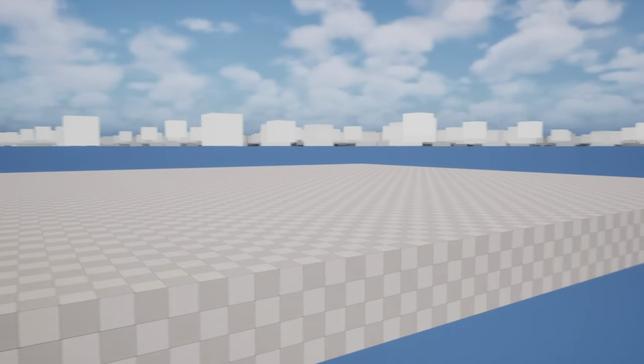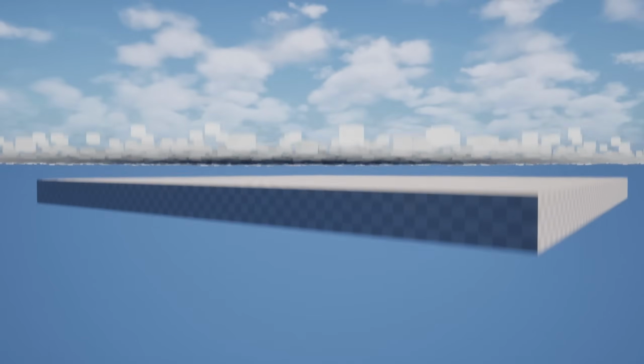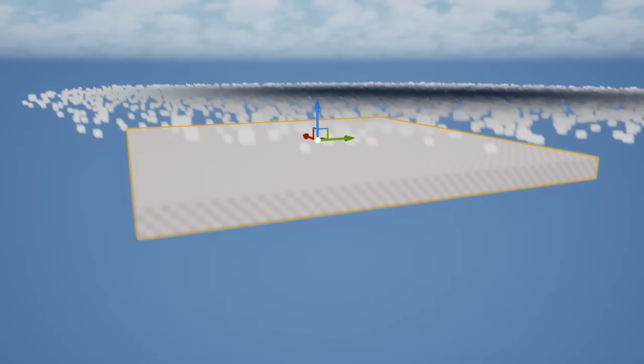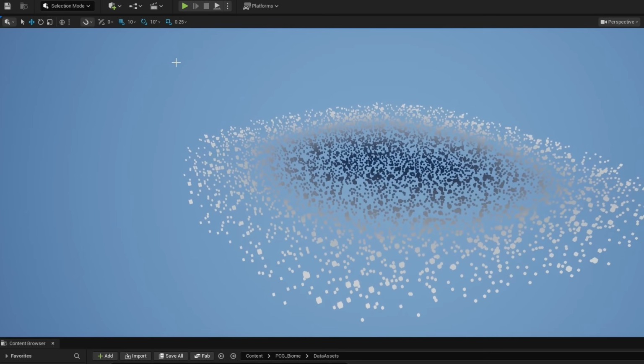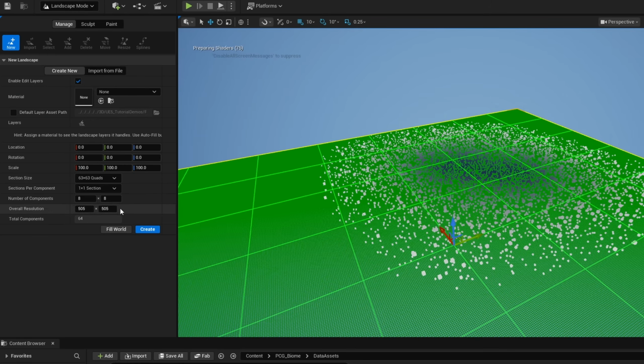Fantastic. Now from here, while our spline is in the air, it would be nice to have it be actually on the ground or wherever we want it. Instead of using this cube here, I'm just going to remove it. I'm going to get ourselves a landscape. So we're going to go to selection mode, change that to landscape, and I'll just create a new basic landscape here.